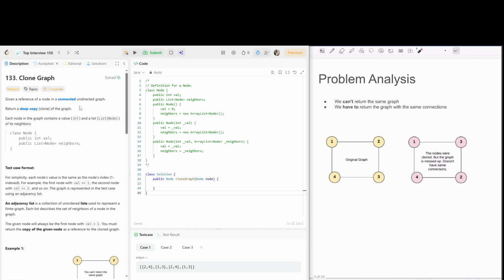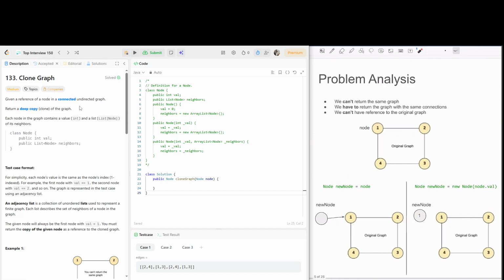So there are a couple of things we can't do and we have to do. We can't return the same graph, and we have to return the graph with the same connections. So this is the original graph and this is the cloned graph. So this should be 2 and this should be 3. So these are jumbled up, so we can't return this.